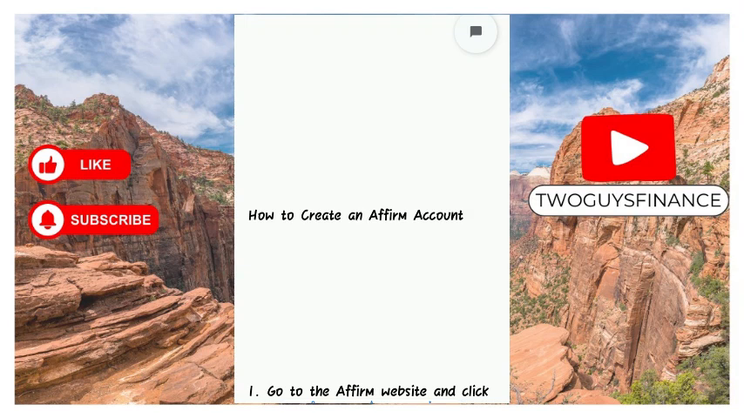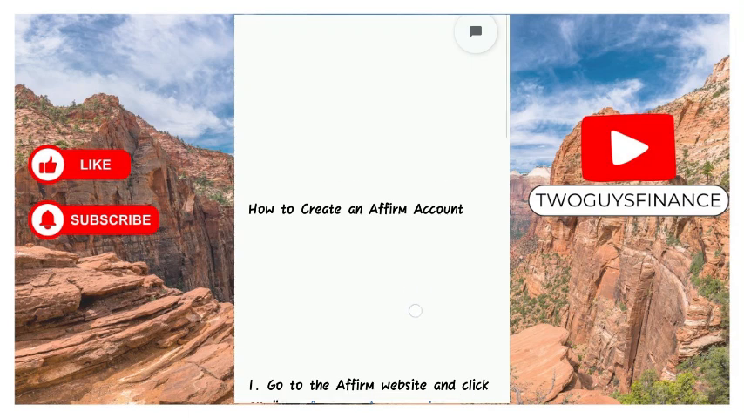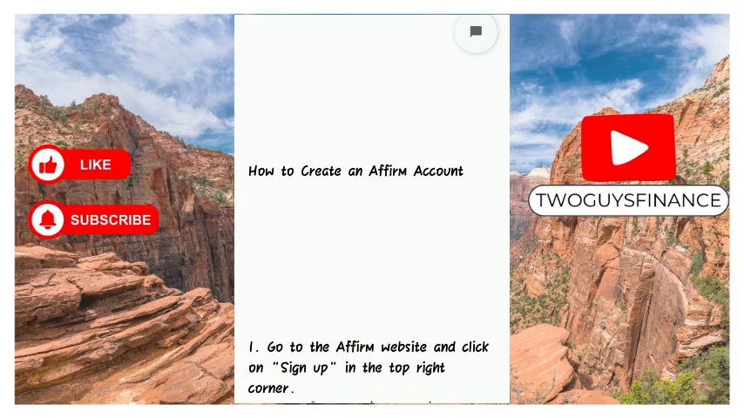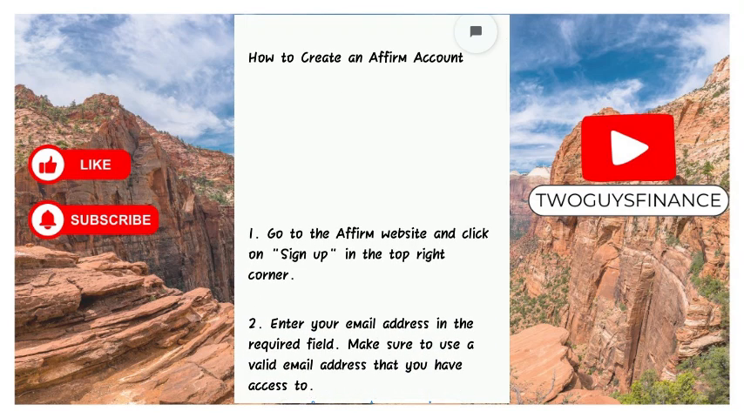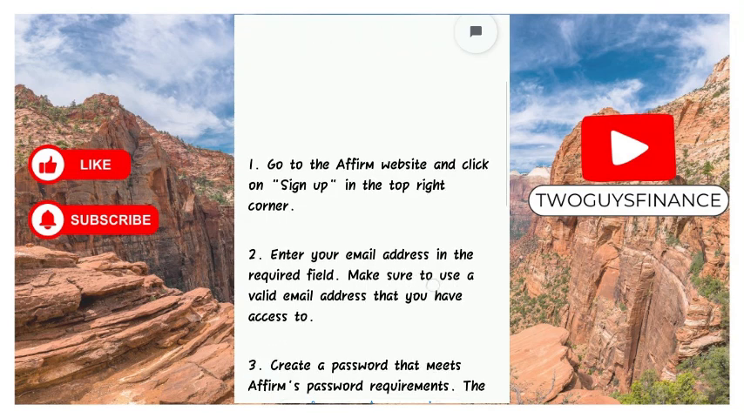Affirm account. So it's going to be a really quick video. Let's get straight into it. So the first thing you're going to do is to go to the Affirm website, and then you're going to click on sign up in the top right corner. Now you're going to enter your email address in the required field, and make sure to use a valid email address that you have easy access to.